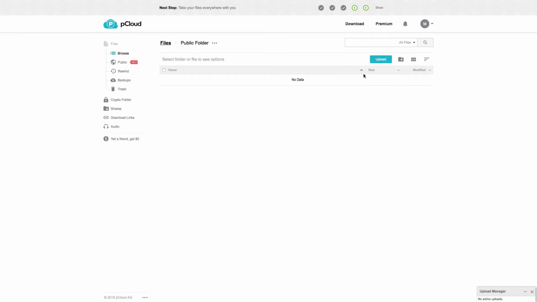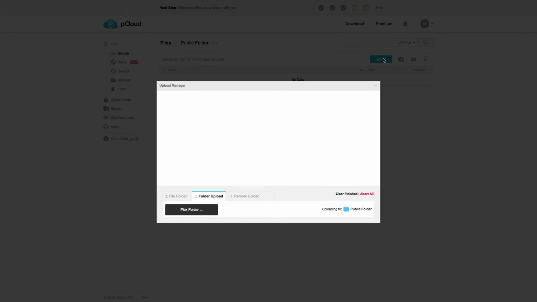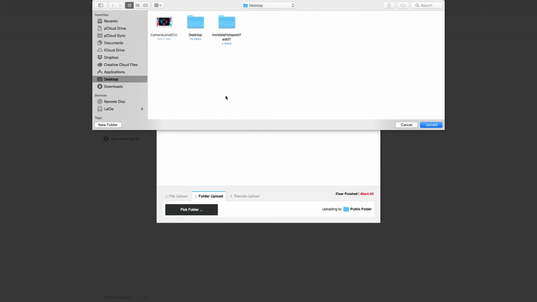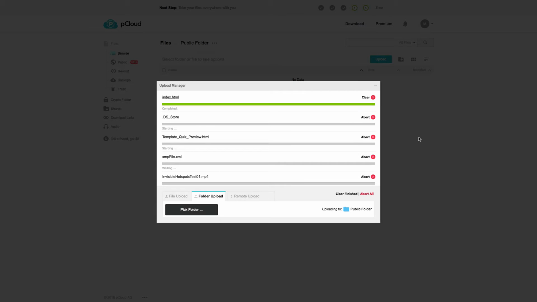So I'll hit this upload button and I'll get this upload manager, and I can choose to upload files or folders. Since I'm uploading a folder, I'll select Folder Upload. I'll select Pick Folder and navigate to my Camtasia Published Project folder. Select it and hit OK. And my Camtasia project folder and all its contents are uploaded to my public folder on pCloud.